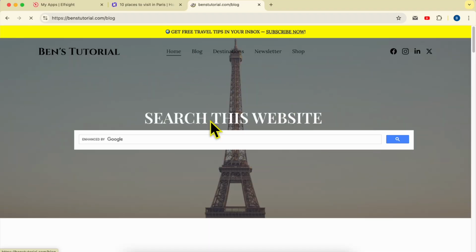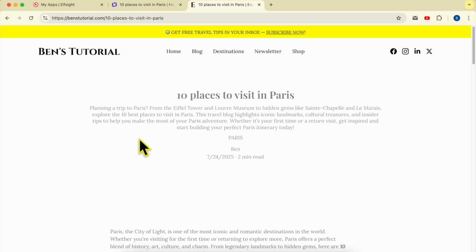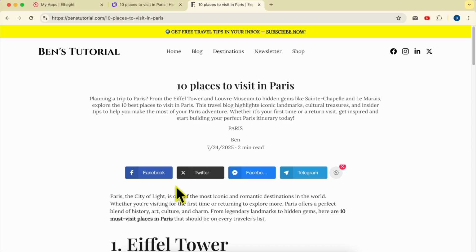Let's view our website live. Go to blog. This is my blog post. And this is how to add social share buttons on your blog in Hostinger Website Builder.